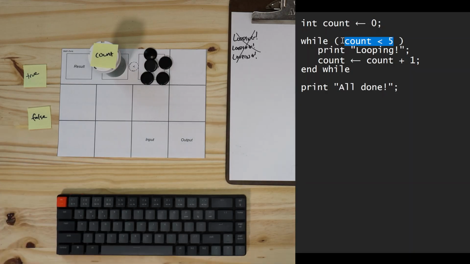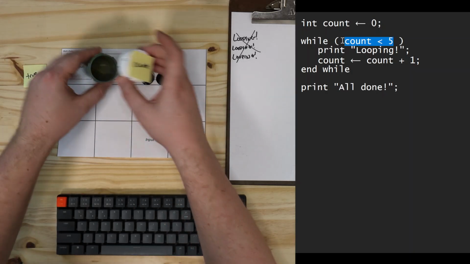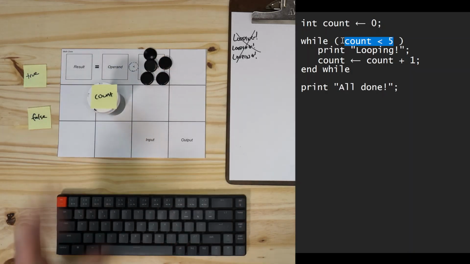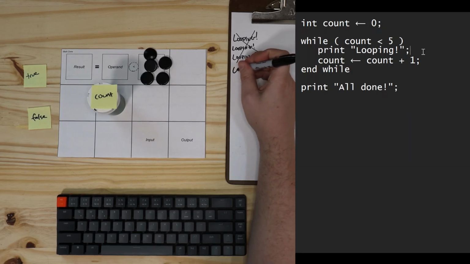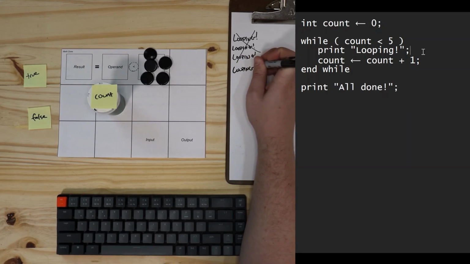Now, count is indeed less than 5 because it doesn't have anything in it right now. It's 0. So the computer is going to go ahead and loop. It is going to run the code inside of the while loop. So first we print looping.